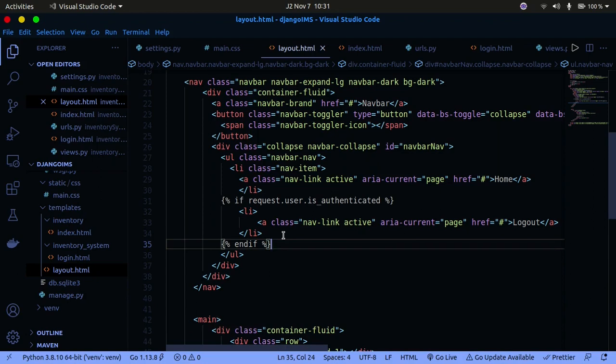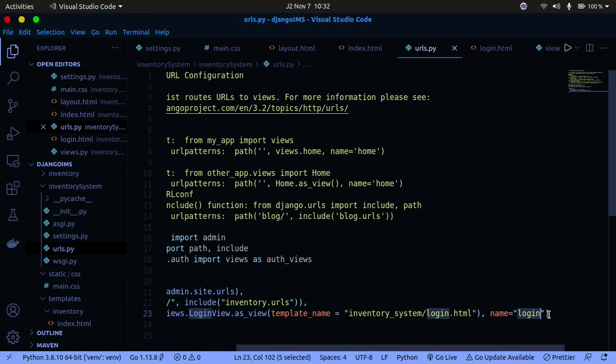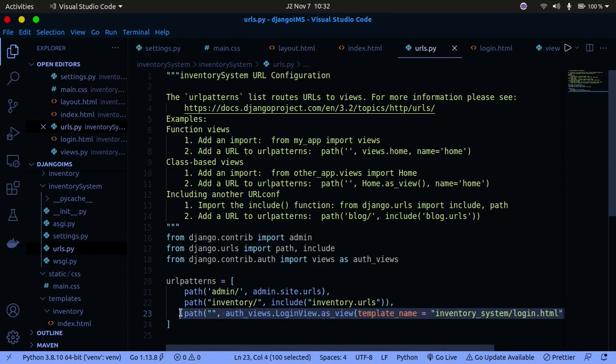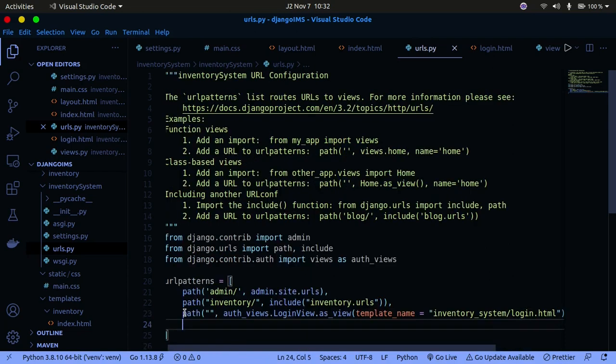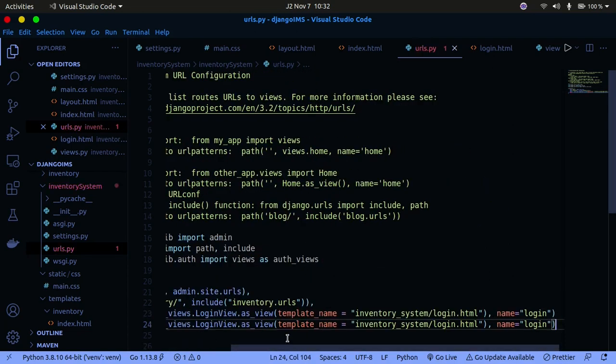So now we need to go back to our project directory one more time. Go to our main project, and then go to urls.py. It is here that we need to provide this. So I'm going to copy this. It's going to be very similar to this. I'm going to copy it, and then paste it here one more time, and this is going to be called logout.